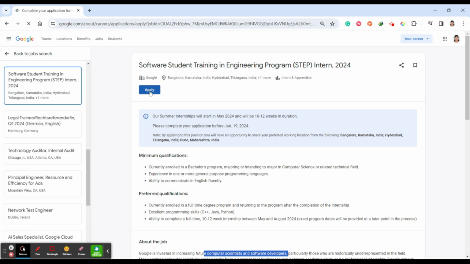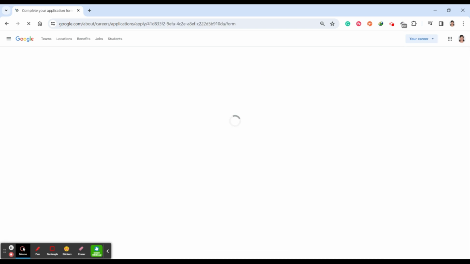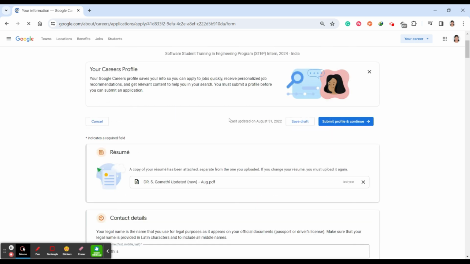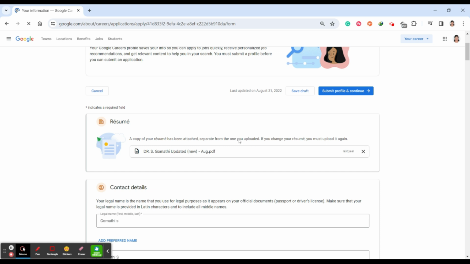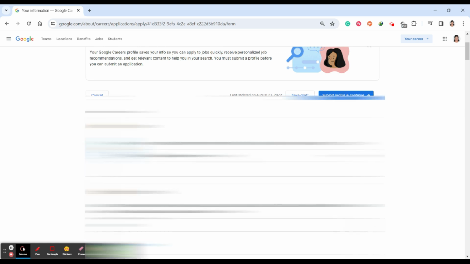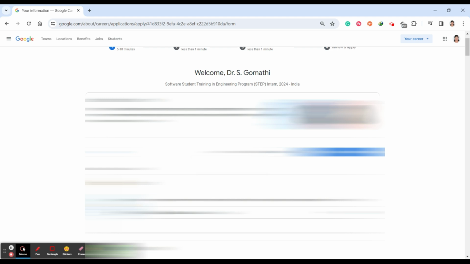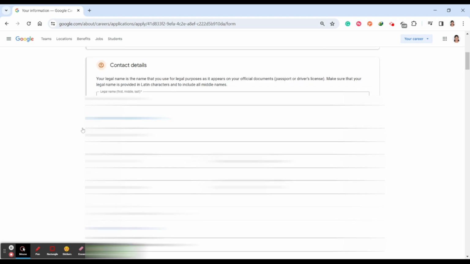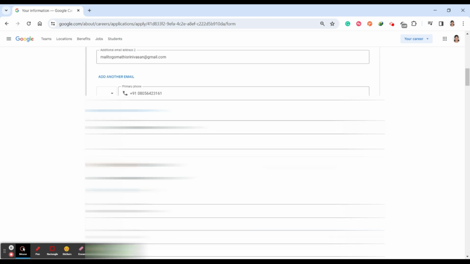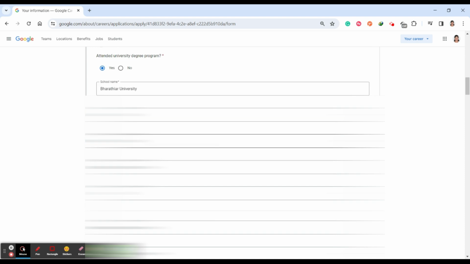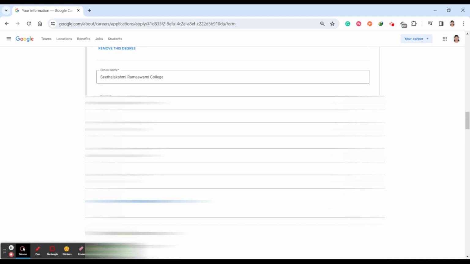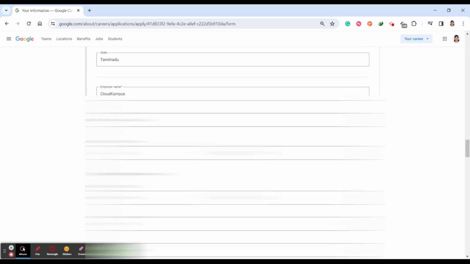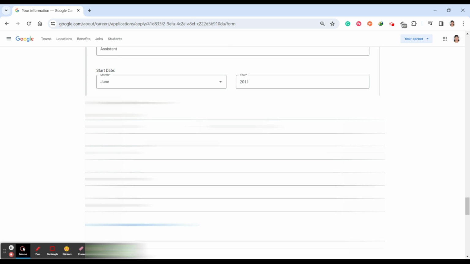I cannot apply, so I'm just showing you that you have to click apply. It will take you to the application page. You have to provide your information here. You have to submit your resume; you can use resume building tools to build your resume with perfect keywords and everything. Give your contact details, your proper address, your phone number, your university, everything. You have to give all the details about the content, whatever is asked here.